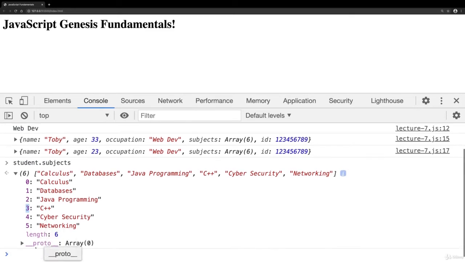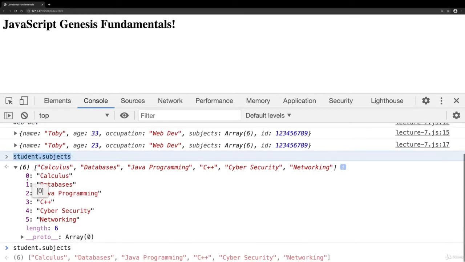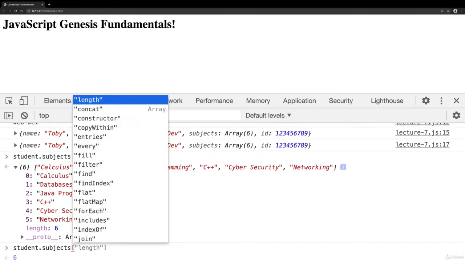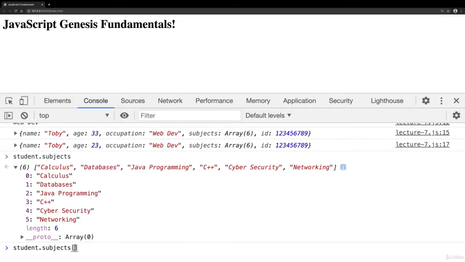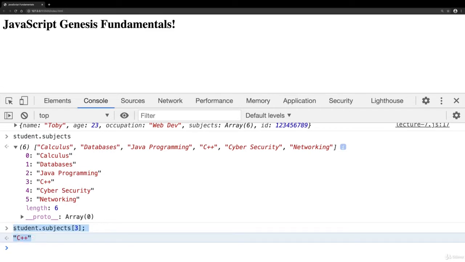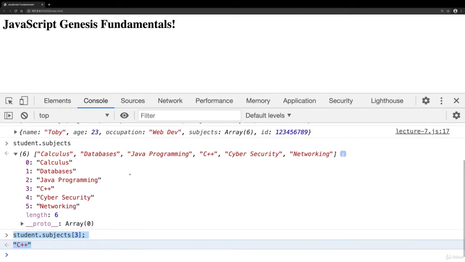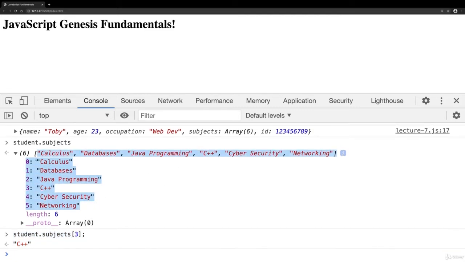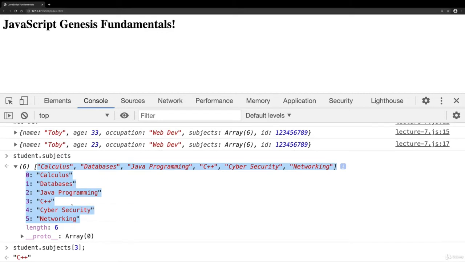ID, or its index. Now, if you're using Google Chrome, if you click the up arrow key on your keyboard, it will bring the last executed command. Now I need these square brackets, and I need to only provide the number 3, or the index, in order to get the what? The subject C++. So this is how you can access the items within this object. So actually items within this array, right? And this array belongs to the student object.